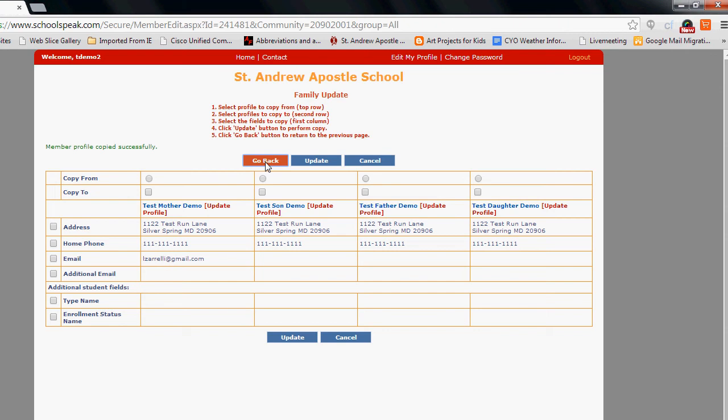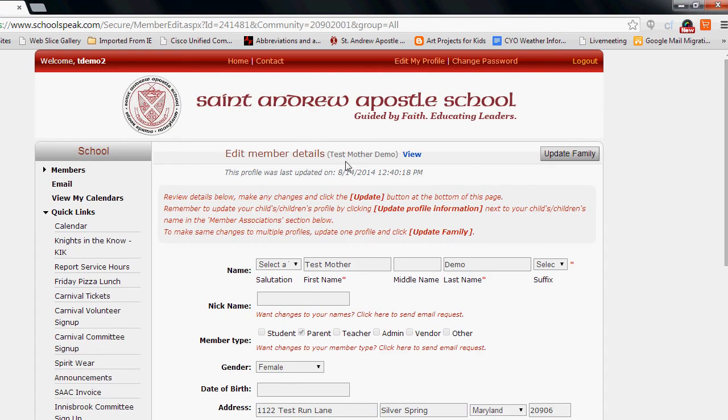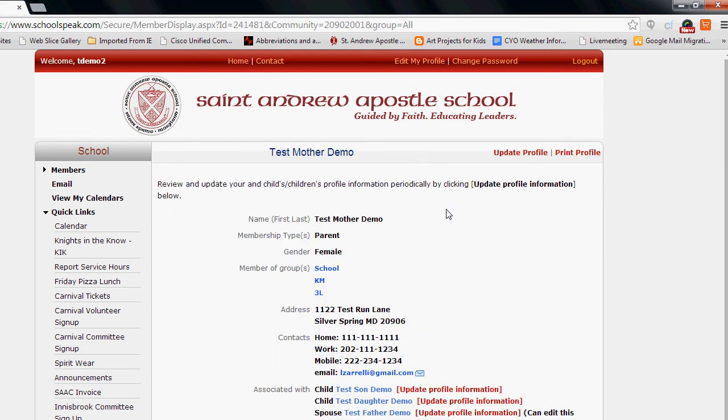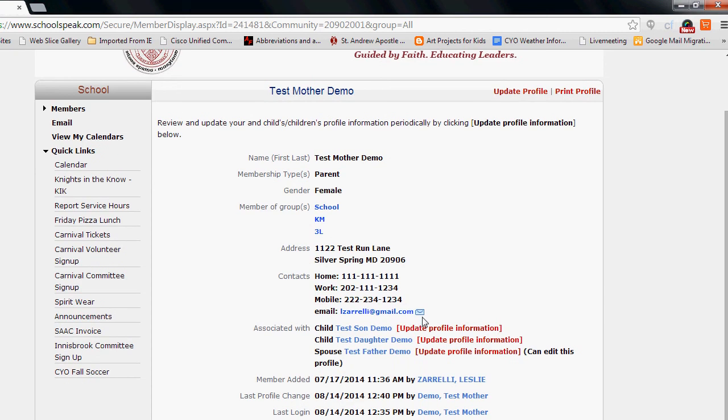Now you'll be able to go back to your main screen where you're editing the member details. If you wanted to go straight to update the family, you could go ahead and click that box up here. If for some reason you wanted to edit other profiles in your family that is connected to you, you could click view, and then other folks will appear here. You can see that test mother demo is associated with child and the spouse. If you wanted to update some of these other members' information, you're able to do that.